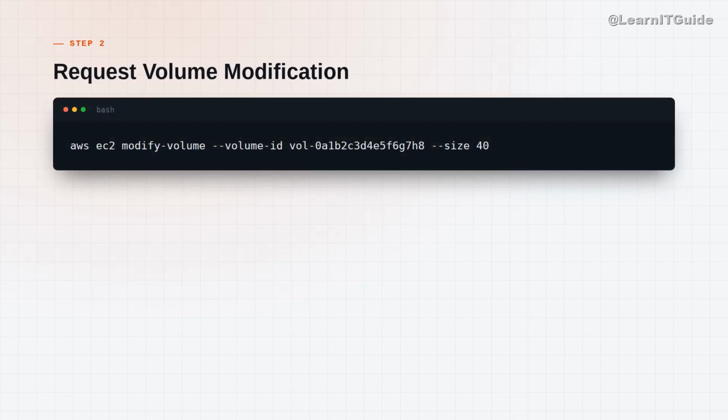Now we tell AWS to increase the size. Use the modify-volume command with your specific volume ID and the new target size in gigabytes. Note that you can only increase the size, never decrease it. The volume ID is found in your EC2 console under the storage tab. Once you run this command, AWS initiates the request, but the volume will remain attached and accessible during the entire process. This is the beauty of live modification. If the command fails, it is usually because you are requesting a size smaller than current, or the volume is in an invalid state, such as being deleted.